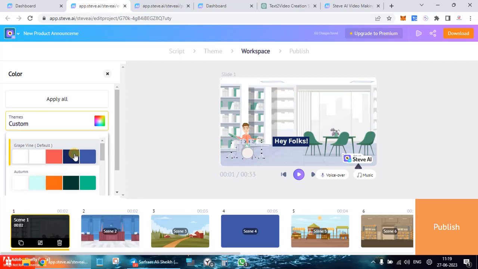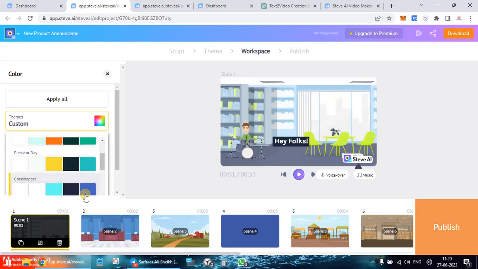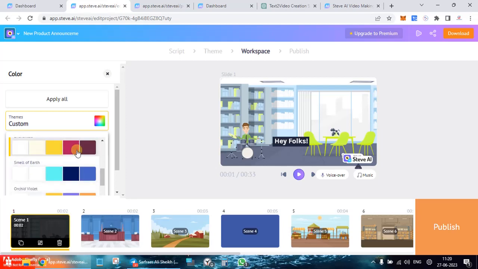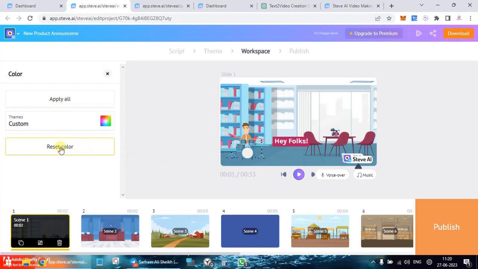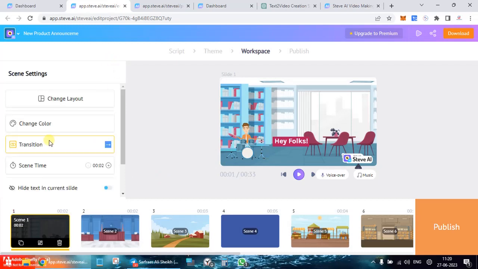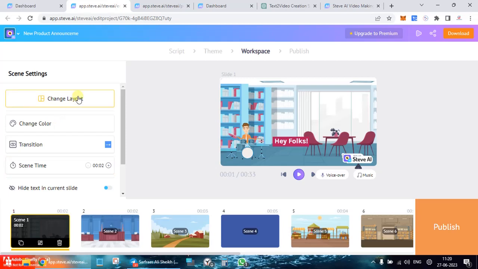So you see the theme is going to be changing here as I select the colors over here. So you have the option to select any color theme which is there. So let's say I'm keeping this, apply to all. Okay, then color is done. Then you have the option scene timings, the gap. Then if you want to duplicate a scene and do some editing over there.